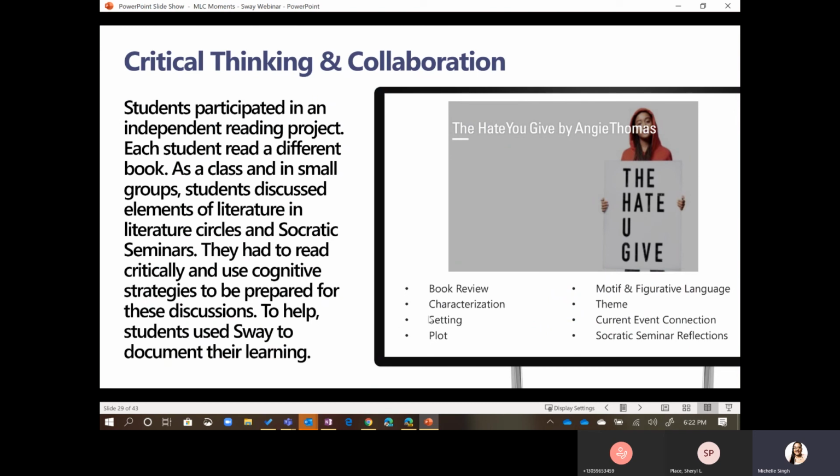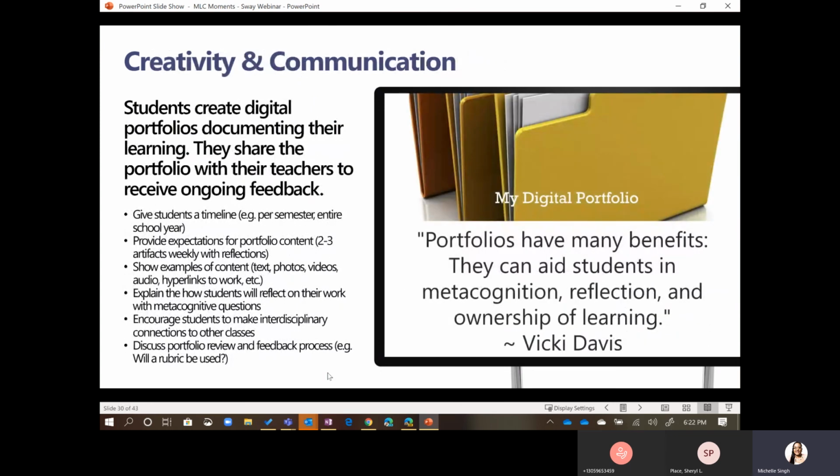So using Sway as evidence of learning for a book, or maybe even the different topics that are reviewed in science and social studies. In this example, the focus would be creativity and communication here, but you're going to see again how it addresses all four critical thinking 21st century skills. So in this example, the students are creating digital portfolios to document their learning. They share this with the teacher, and the teacher gives them ongoing feedback.